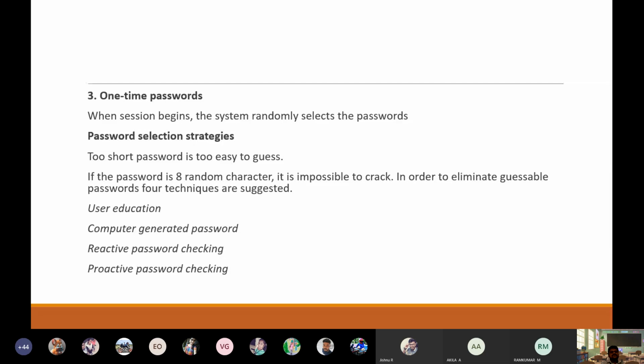And the third one is one-time password. One-time password has certain validity. That one-time password is highly used when you forget your password or when you newly enter into that particular domain. That time, that one-time password will be given.